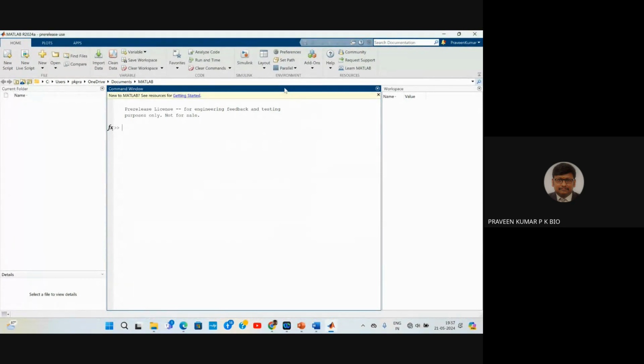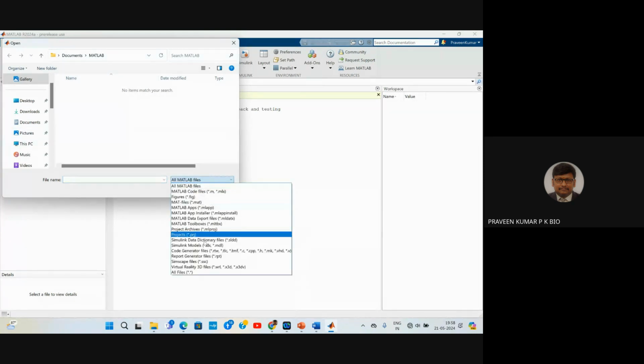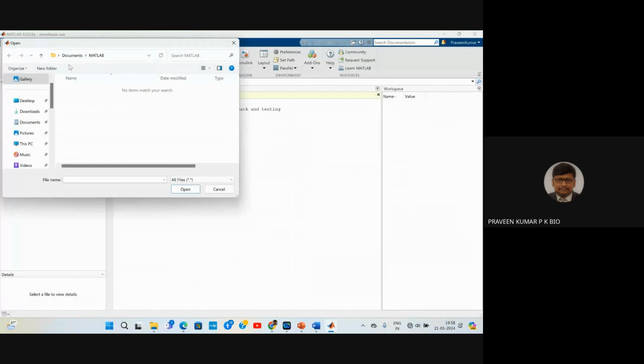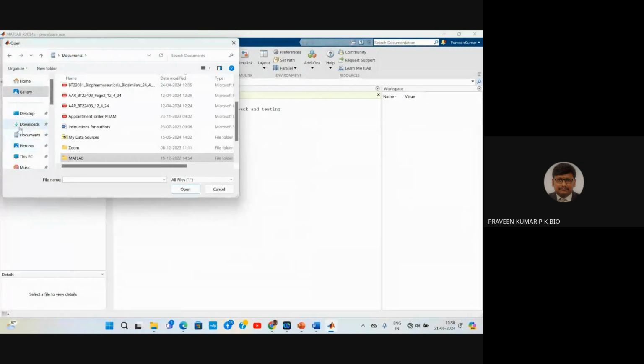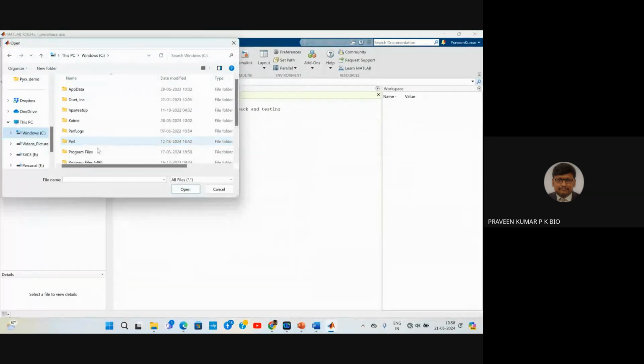So to work on cancer, I'm going to take you through an example, a model to work on cancer. So first I'm going to click open. I have a kind of example. I'm checking, not in documents. Then I have to check in the C drive. If I installed MATLAB, it is present in Program Files. MATLAB, I find.